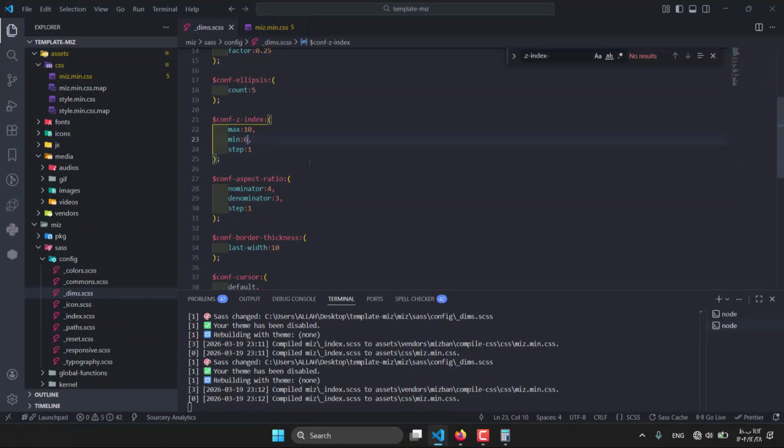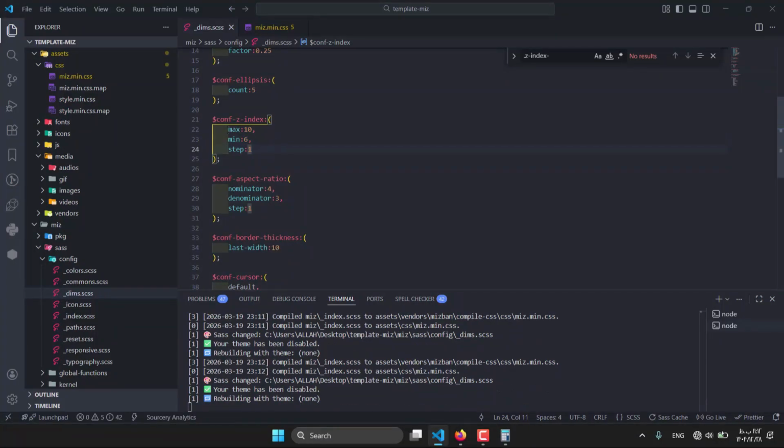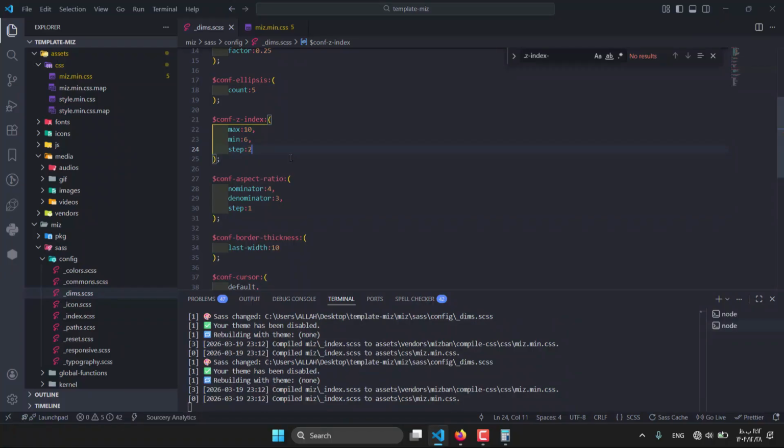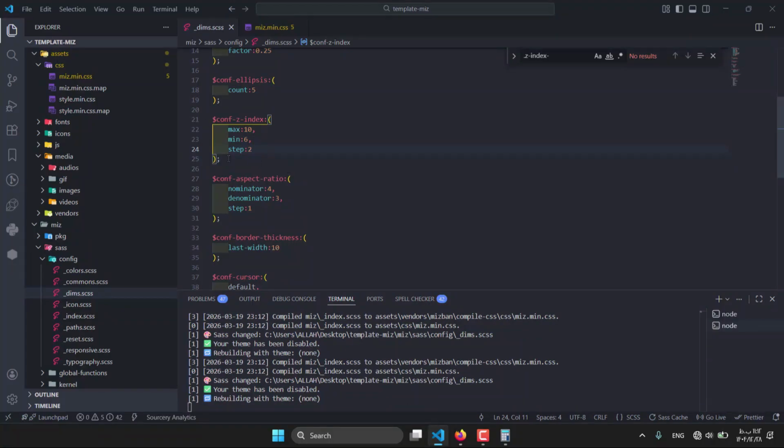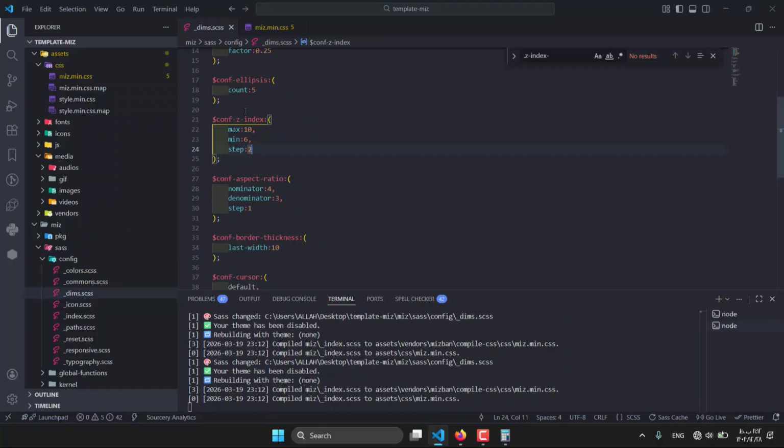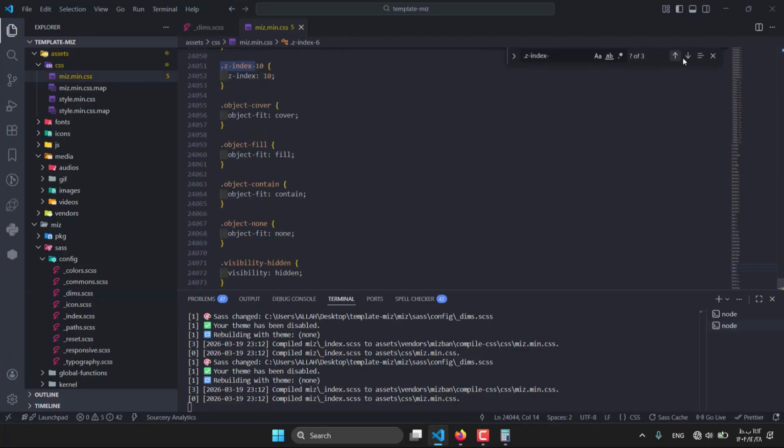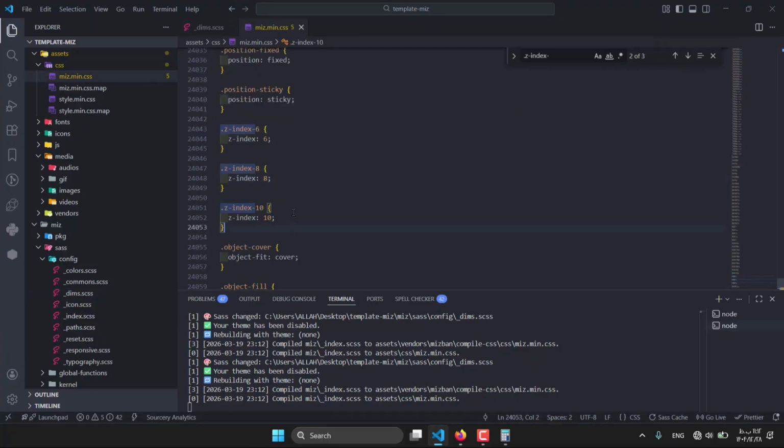What is this step? Look, the step should be divisible by both the max and min values, right? So I can use 2 here, or I can use 3, and it also works. We'll check that too. What does it mean to go up 2 by 2? It means it increases the z-index from 6 by 2 each time: 6, 8, and 10. It gives me 3 outputs.